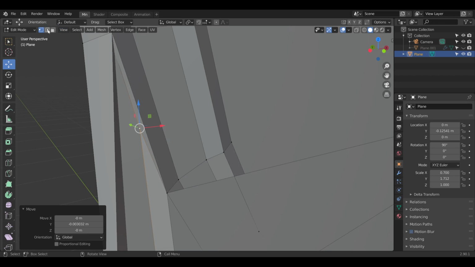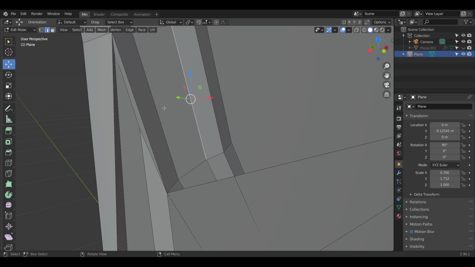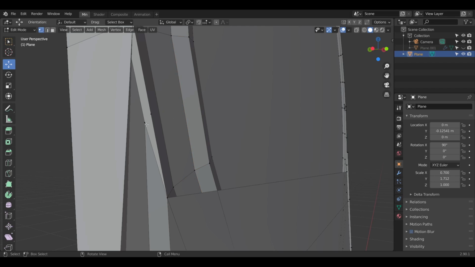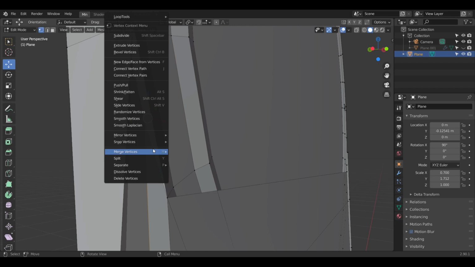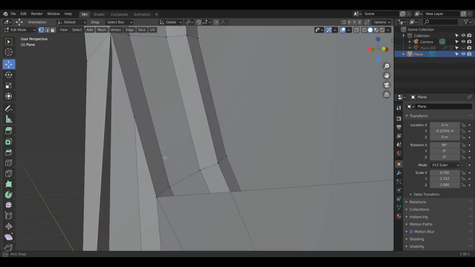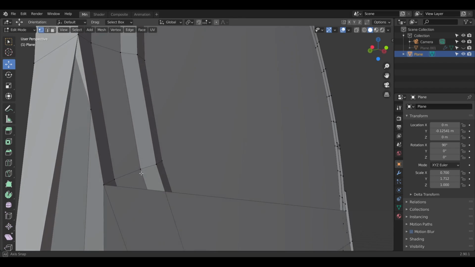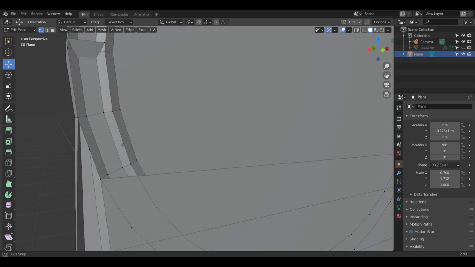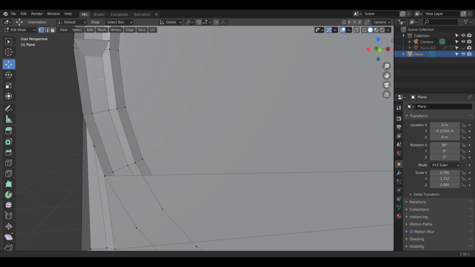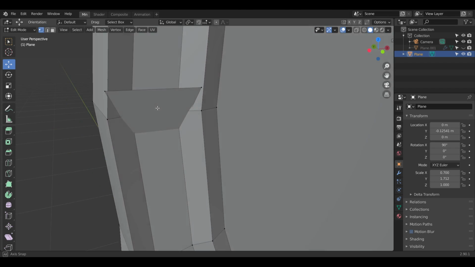In fact, what I should be doing is I'm just gonna subdivide this, and then these can merge. Looks perfectly fine to me. Is it the prettiest thing on earth? No, no way.